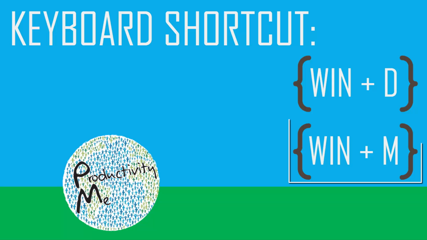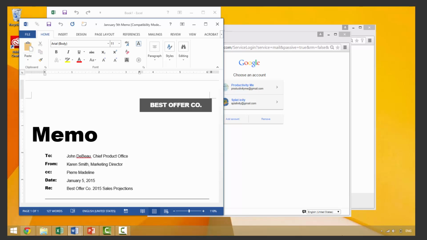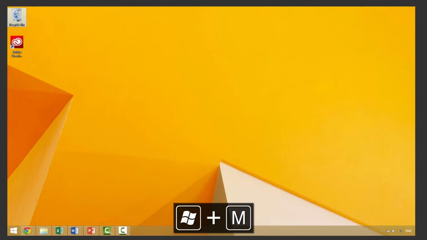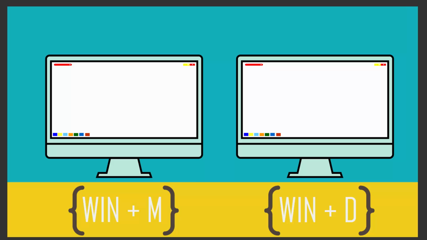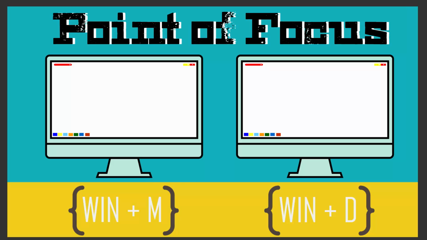Now let's look at a second keyboard combination. Using the keyboard shortcut of Windows M will, like Windows D, minimize all of your active windows. The difference between Windows M and Windows D is the point of focus from the perspective of your operating system, as well as the initial purpose of why Microsoft employees created these keyboard shortcuts in the first place.